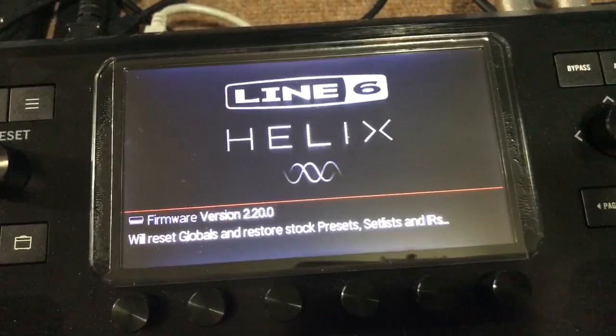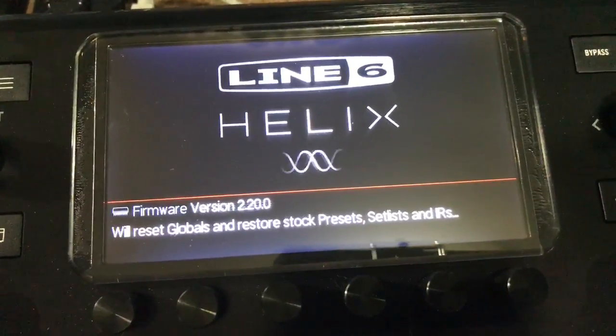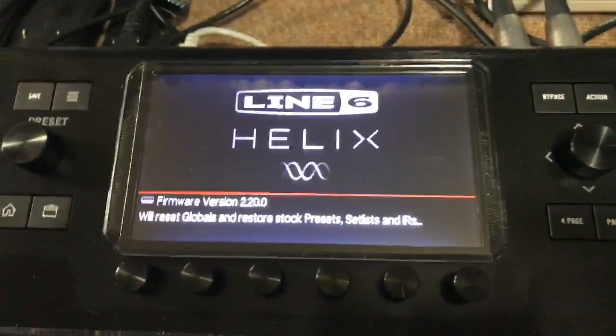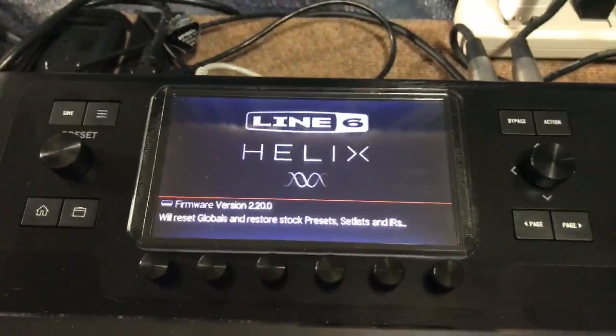it will reset globals and restore stock presets and set lists and IRs. So it's doing its magic.